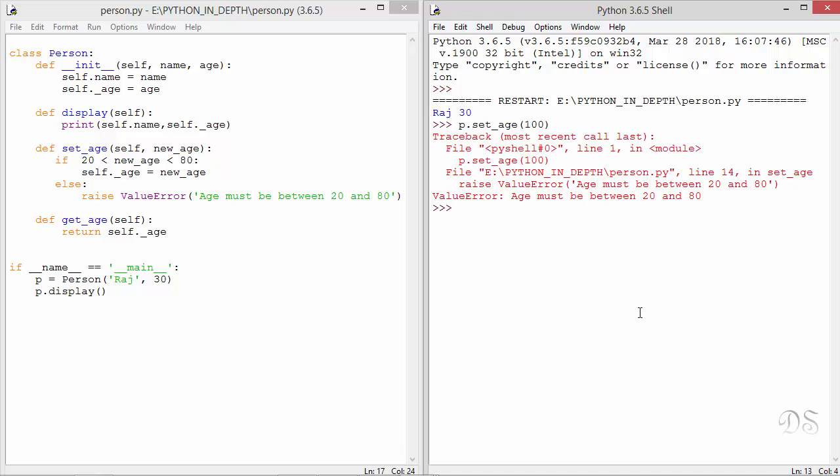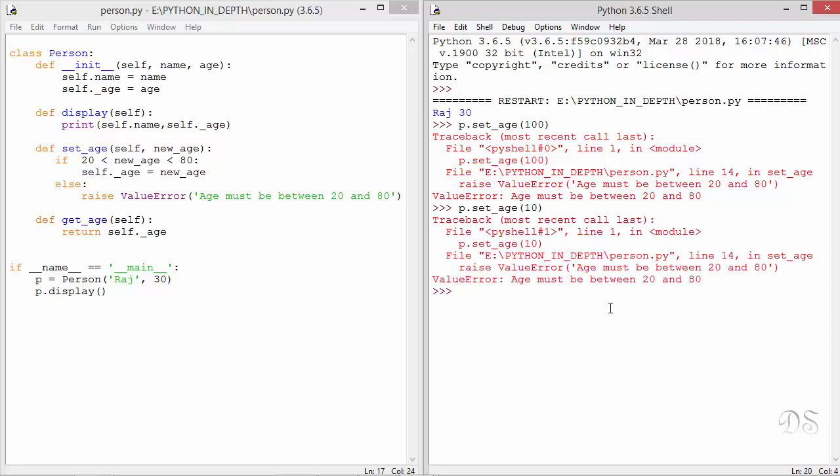So it did not allow us to set this age. Again, we got this error. This time the age was within the range, so we did not get any error. And the age was changed. So this update in the class successfully implemented the new restriction on age.